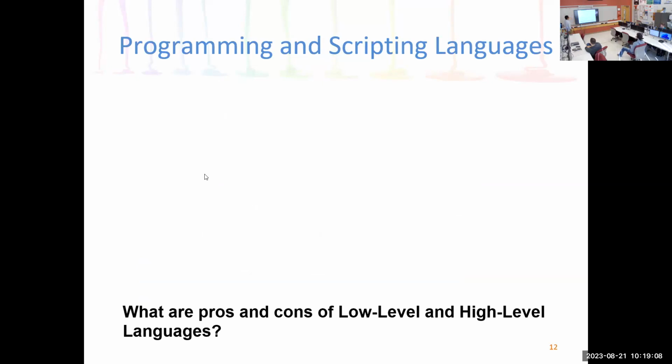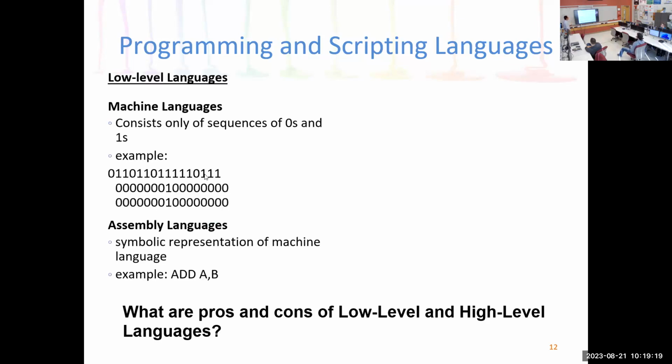Now, for the software, when you want to write a program, you again break it down into two major categories. The first one is machine language. The second one is high-level language.